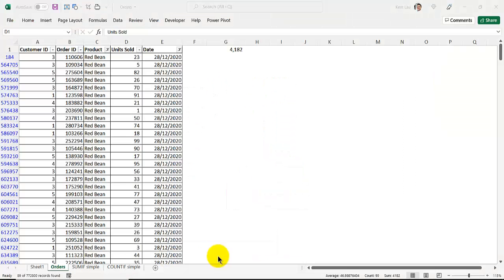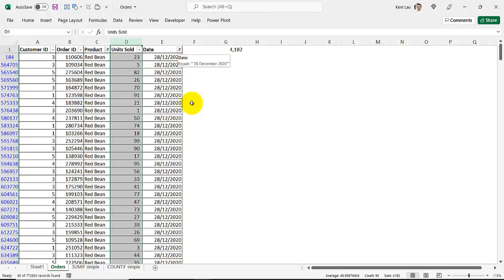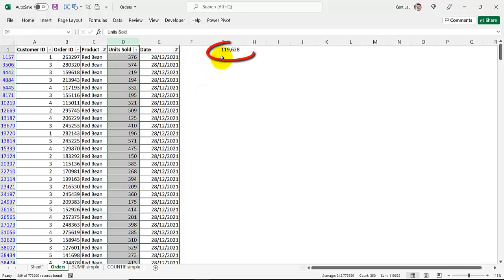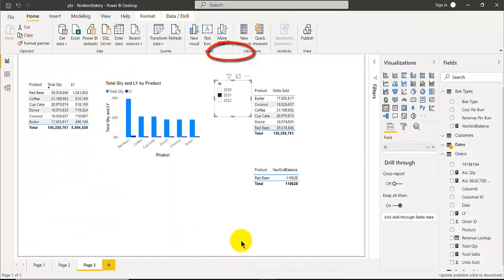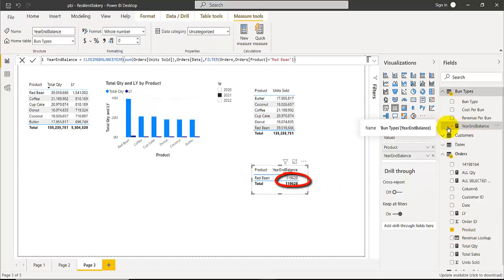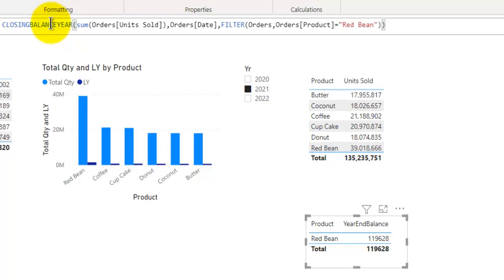So let's look at over here. So see that it's 4182. It's true, and then now here, come over here, we just uncheck everything. 119628, and let's look at here, 119628, and that is exactly what it means to have a closing balance here with the expressions and the date and the filter.